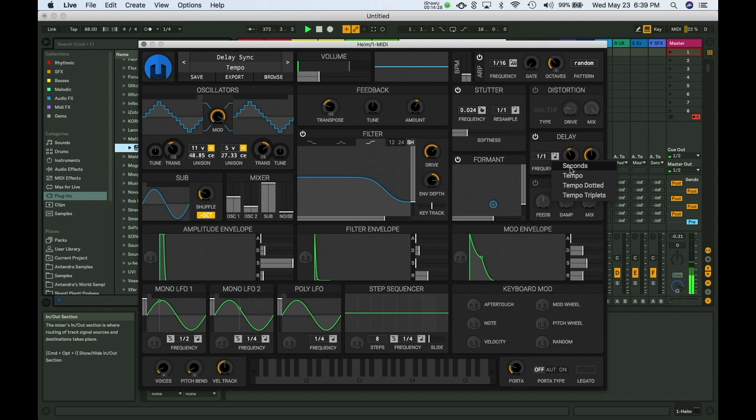Again, you can adjust from seconds, tempo, dotted, and triplets. You have a mix here. And then you have a reverb below that. You can damp it. You can also change the feedback and the dry wet here. Can really help make it feel like it's in a space, like a real sound instead of something synthesized.